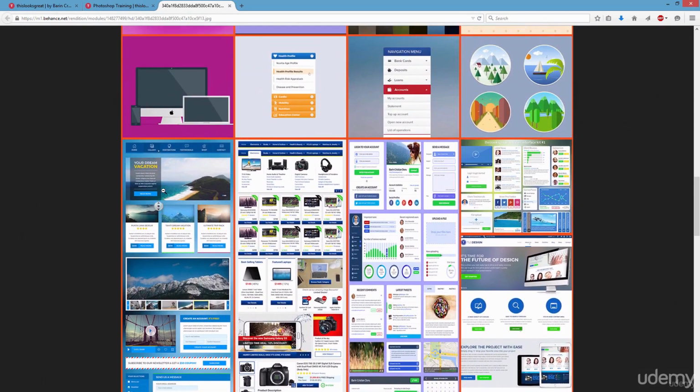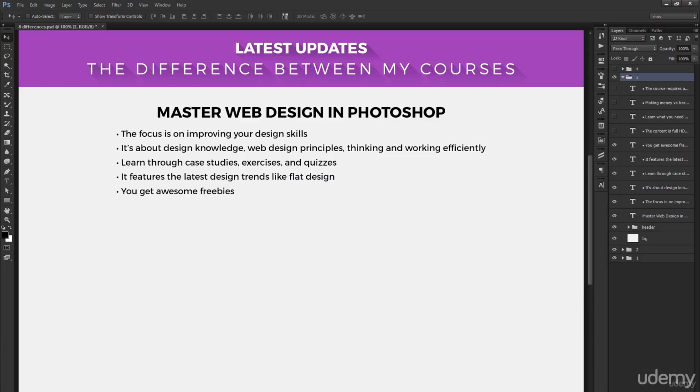Another point in Master Web Design in Photoshop is the audio and video quality. You'll hear me, Mark, throughout the entire course. Chris, the author of the course, will be heard on the introduction, and that's about it. The rest of the course will be narrated by me, which ensures you'll get perfect clarity at all times. Also, all the videos are recorded at 1920 by 1080, so you'll have a crystal clear image.